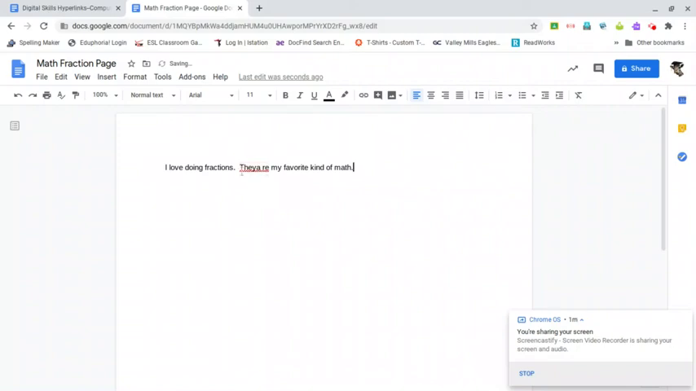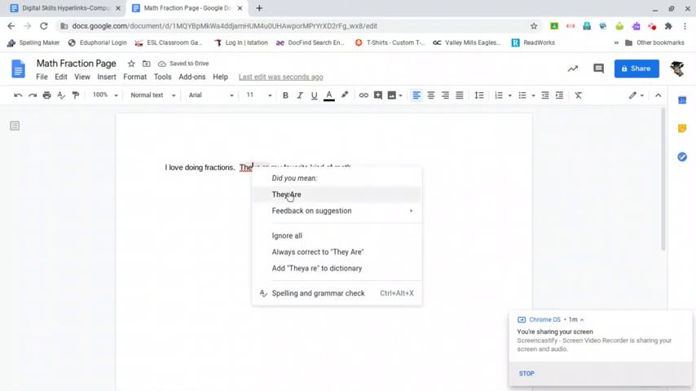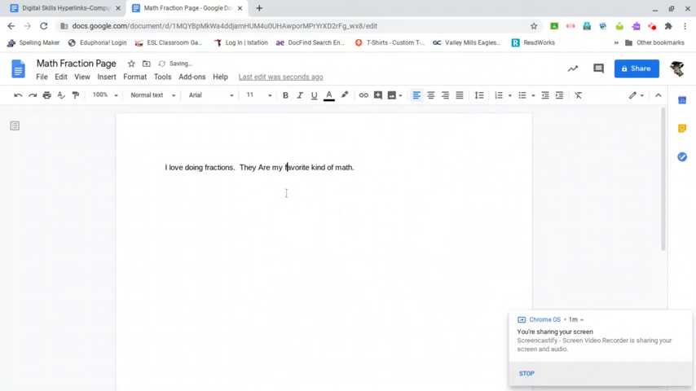Sometimes you'll see a little red line show up here, and you can right click and it will give you an option to just fix it. So you could just click on that and it would fix it.